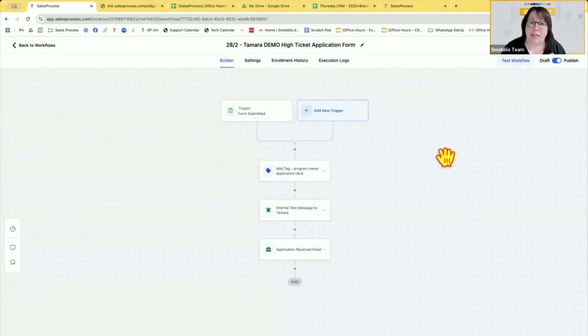Now, the next week during the CRM call, we're going to build the second half of this, which is how you're going to look at their application form. You're going to make a decision. Are they approved or are they declined, right? And if they're approved, then you need to send them information. If they're declined, you need to send certain information, right? So we're going to build out that second half of it.